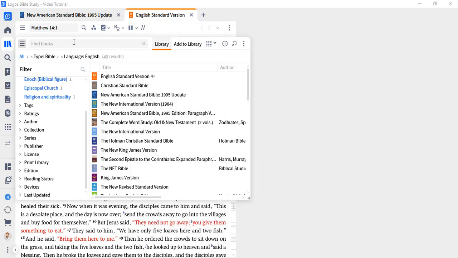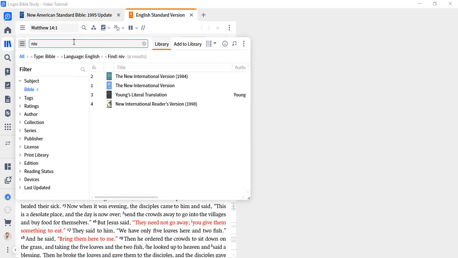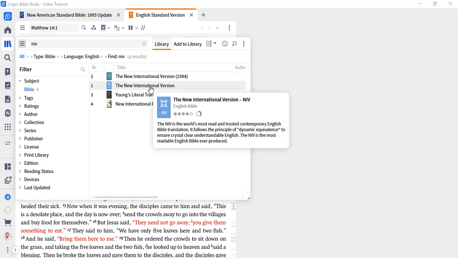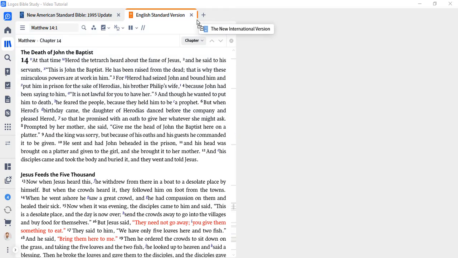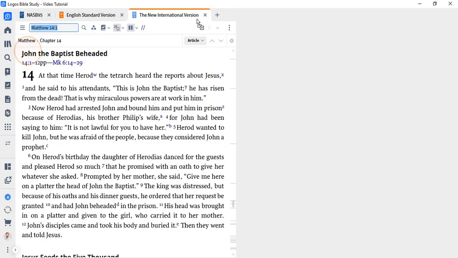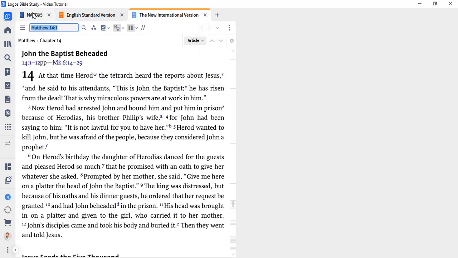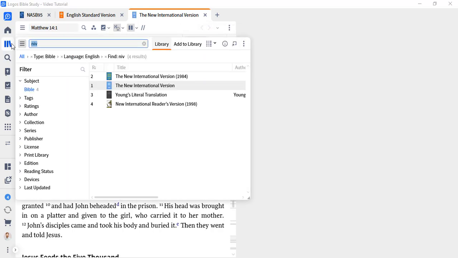I can also type within this filter, and I want this one here. And I can click on it again and have it open up wherever I want, or I can just click on it and hold it down and drag this to where I want to place it. There we are, my NIV. And that's kind of a middle of the road between explanatory and literal. And then another Bible I want us to look up is the Message.